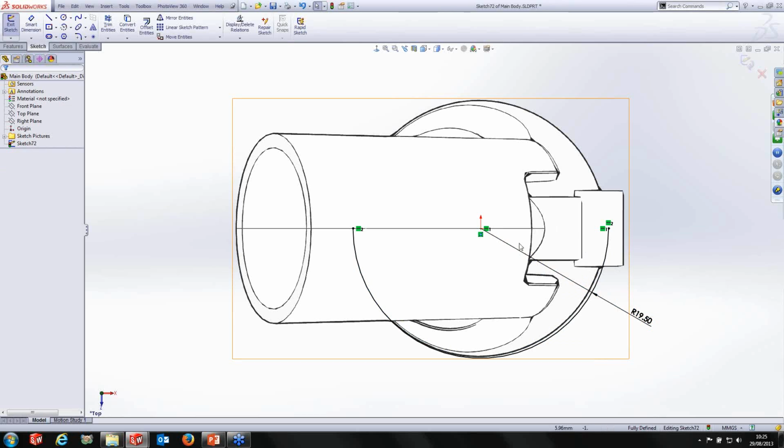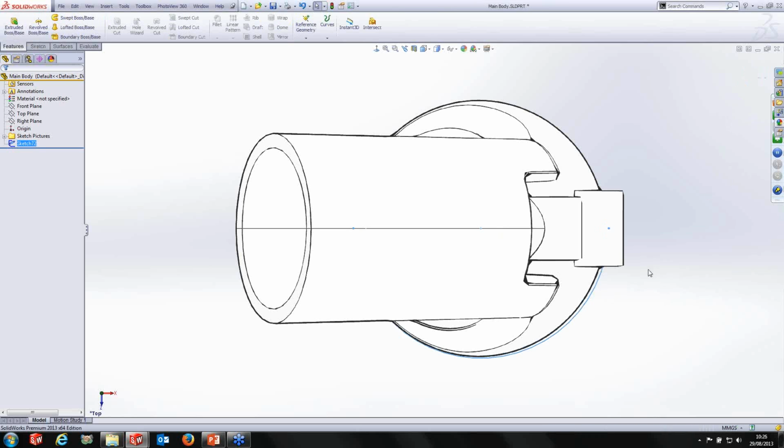Like I say, it may just be that the sketch picture is not quite placed, and that's the reason why it's a little bit off. Again, it is useful to measure. If you can measure the design as you're working on it, it is useful, or if you have got drawings to work from. But the sketch pictures just help you as a guide.